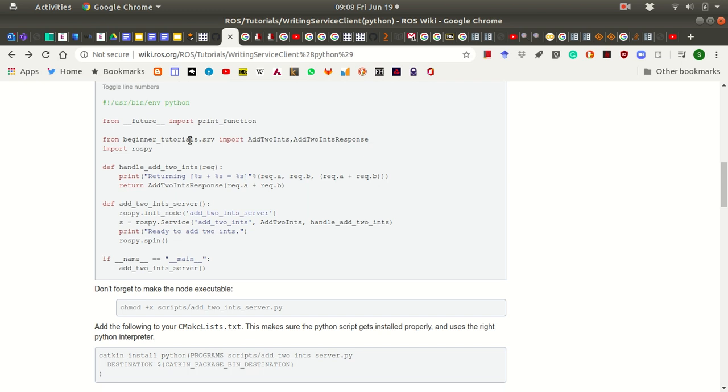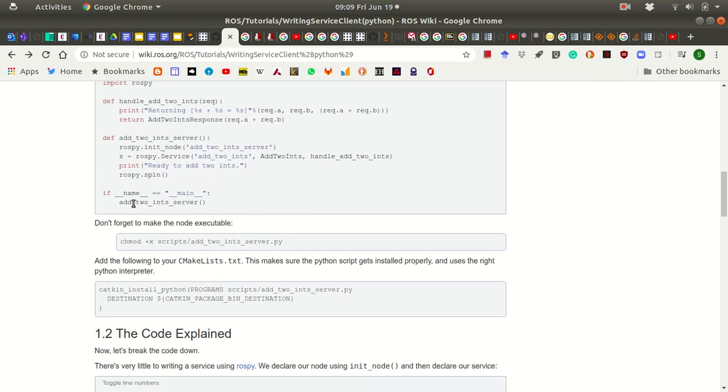Okay, so I think beginner tutorial.srv is the folder, an srv within beginner tutorial. It calls two functions add two ints and add two ints response, and note that we have not created this add two ints response file inside the script. I think it happens automatically, so we have only created this add two ints .srv file, and I think it creates this on its own.